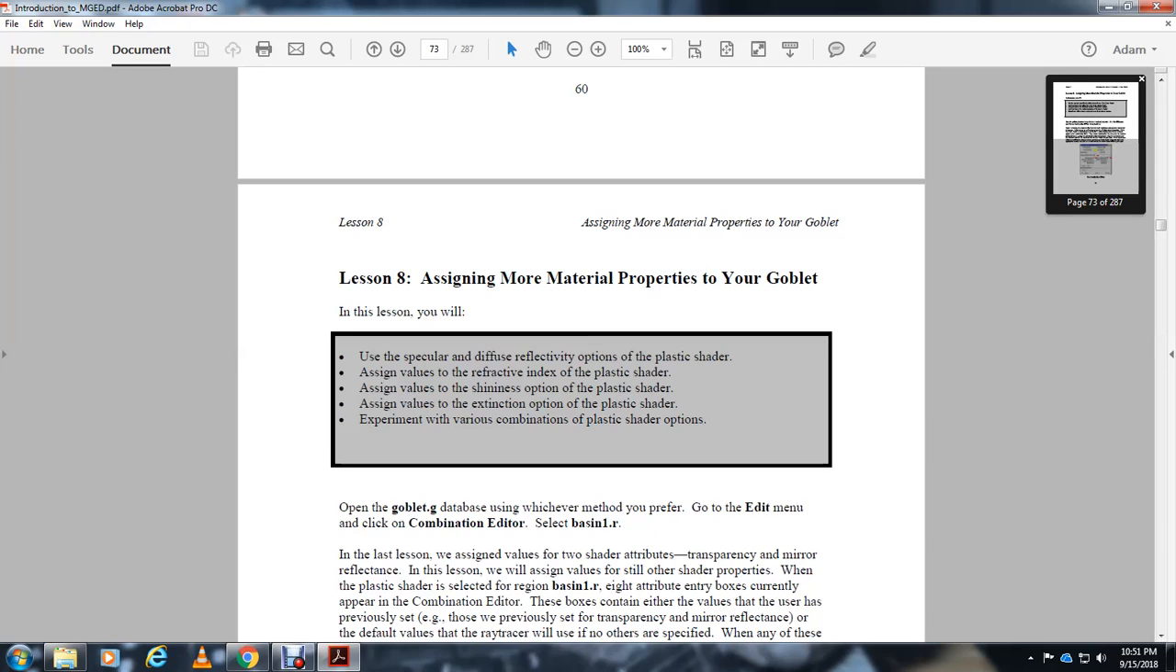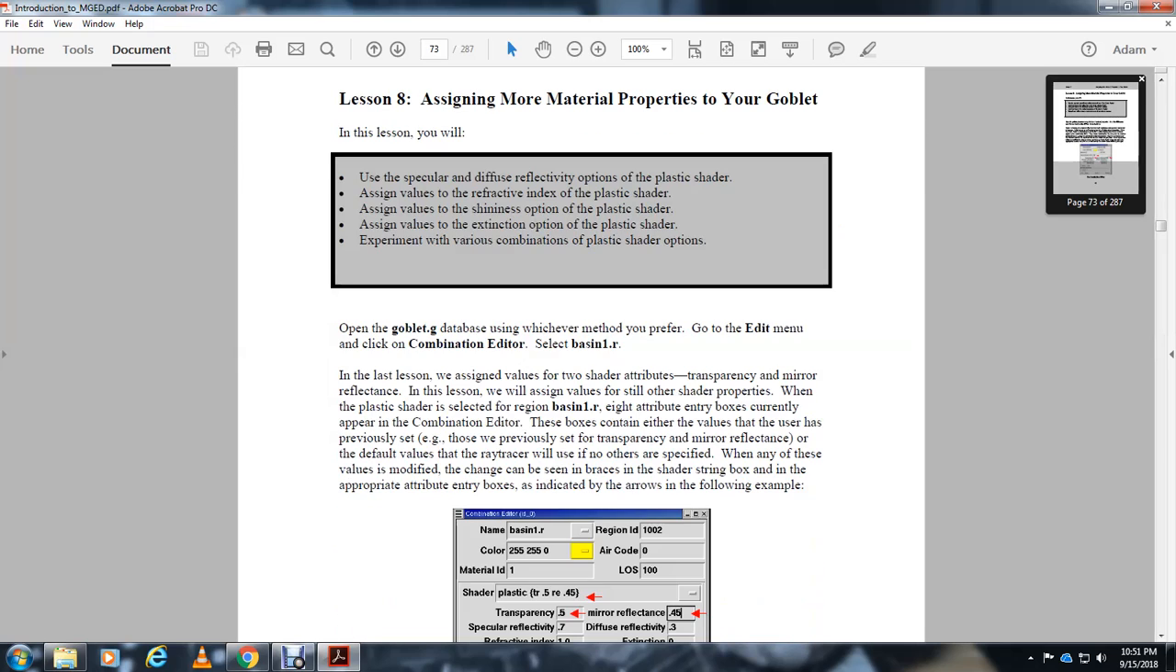Alright, let's assign more material properties to your goblet in this lesson. You will work with the specular and diffuse reflectivity options of the plastic shader, assign a value to the refractive index of the plastic shader, assign a value to the shininess option, assign a value to the extinction option, and experiment with various combinations of plastic shader options.